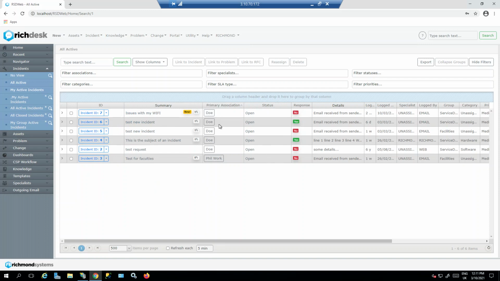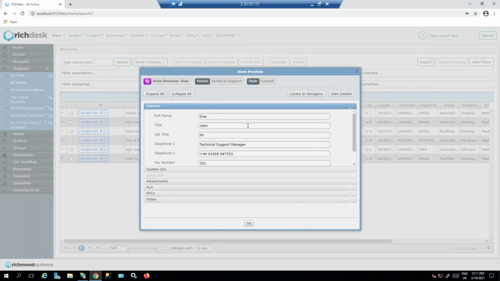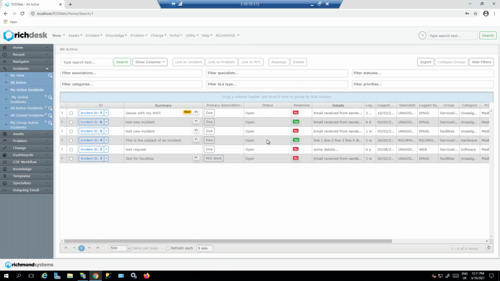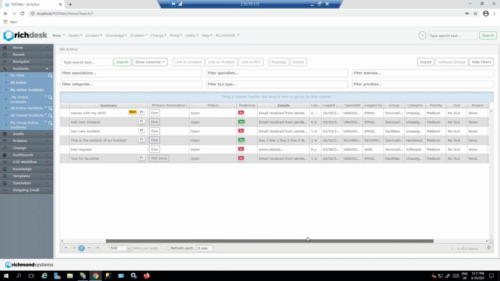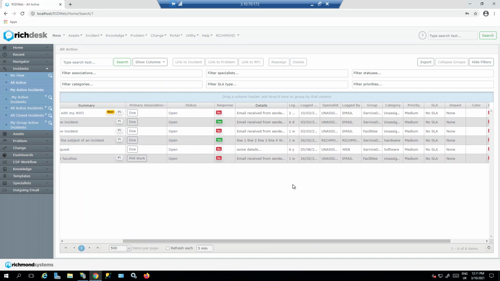We made primary association a bit clearer. You can actually click on that as well and view the items. So it's really nice, just a bit more intuitive. Response, rather than a tick and a cross, just says no, it hasn't been responded to, or yes, it has. Quite simply, has it had an action or has it not had an action? And details, and then you've got the other columns within here.